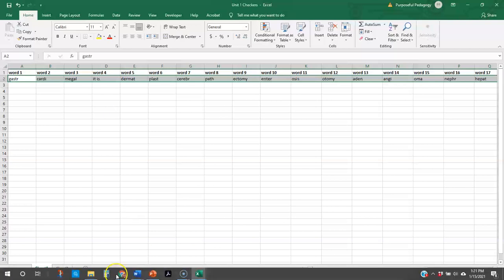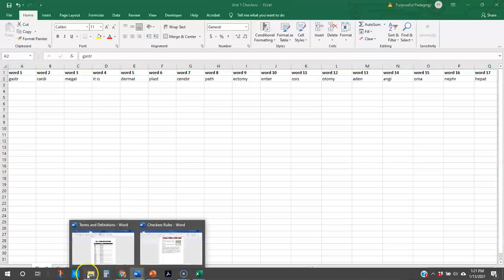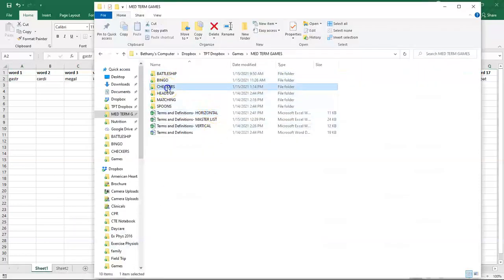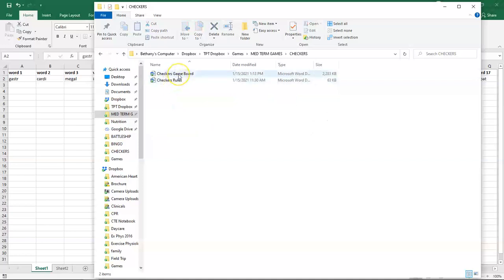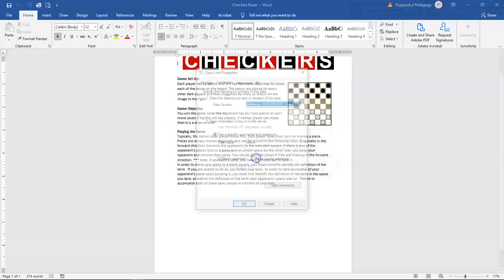So you're ready to pull up your actual game boards and get those put in there. So let's go back to our downloads. I'm going to go into checkers and I'm going to click on checkers game board. Now I want you to watch what happens when I do that. It's not going to look like this. I'll show you what it looks like in just a second. It's going to kind of freak out on me.